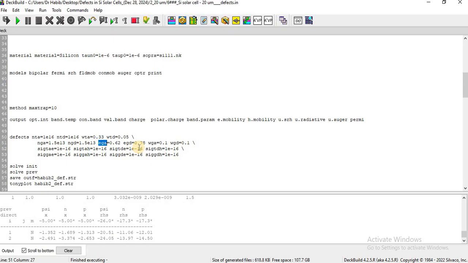Similarly, EGD is equal to 0.78 electron volts over here. It specifies the energy corresponding to the peak of the Gaussian distribution for the donor-like states, and this value of 0.78 electron volts is actually measured from the valence band edge.